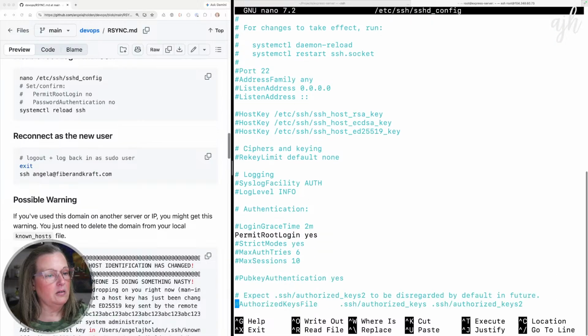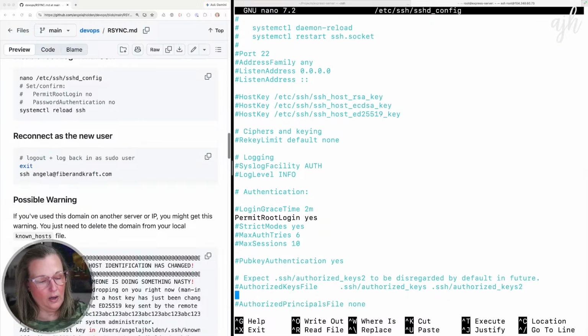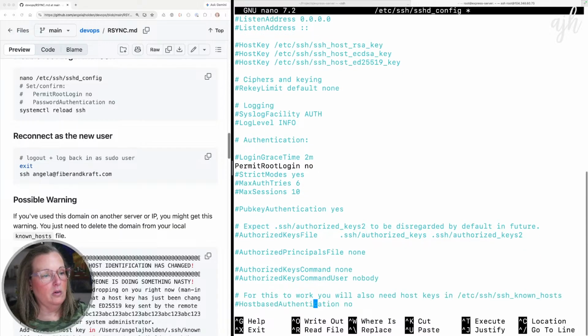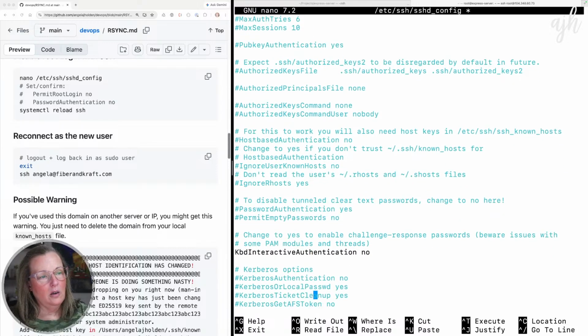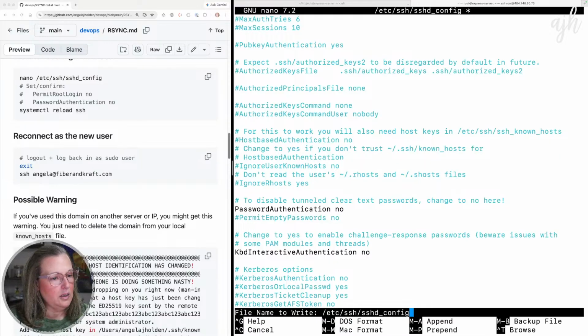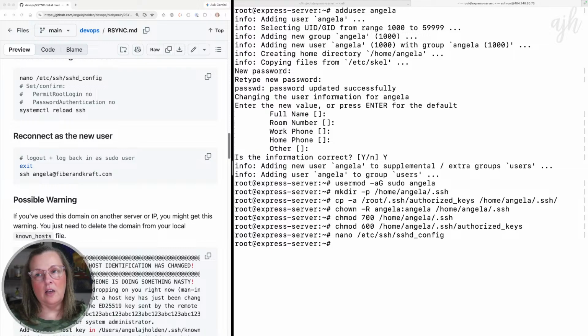So we just need PermitRootLogin right here. So we're going to change that to no. Now we're looking for PasswordAuthentication. Right here. It's commented out. So we are going to uncomment it. And we're going to change this to no. And then I Control X, yes, enter to save the file.